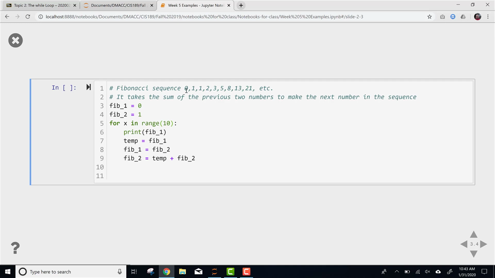So it goes 0, 1, and then 0 plus 1 is 1, and 1 plus 1 is 2, and 1 plus 2 is 3, 2 plus 3 is 5, 3 plus 5 is 8, 8 plus 5 is 13, etc., etc. It can go on forever. And we can build out a program that can do this for us. There are several different ways to do this, but the point here is that we're looking at the for loop option.